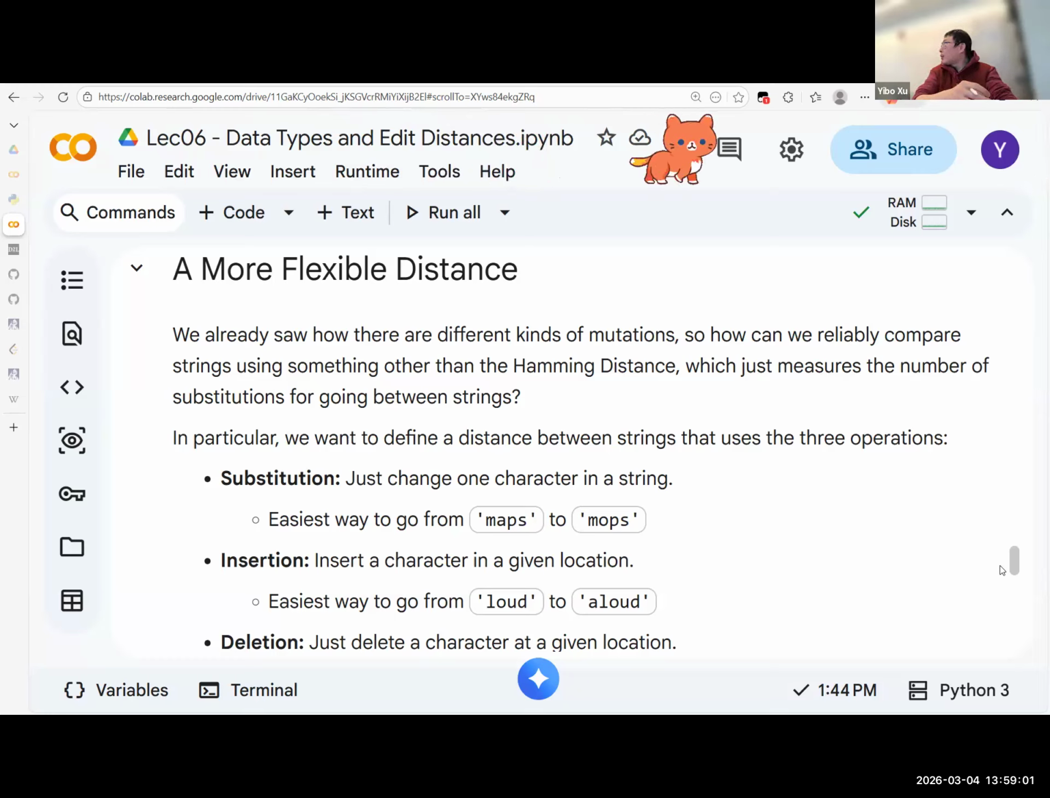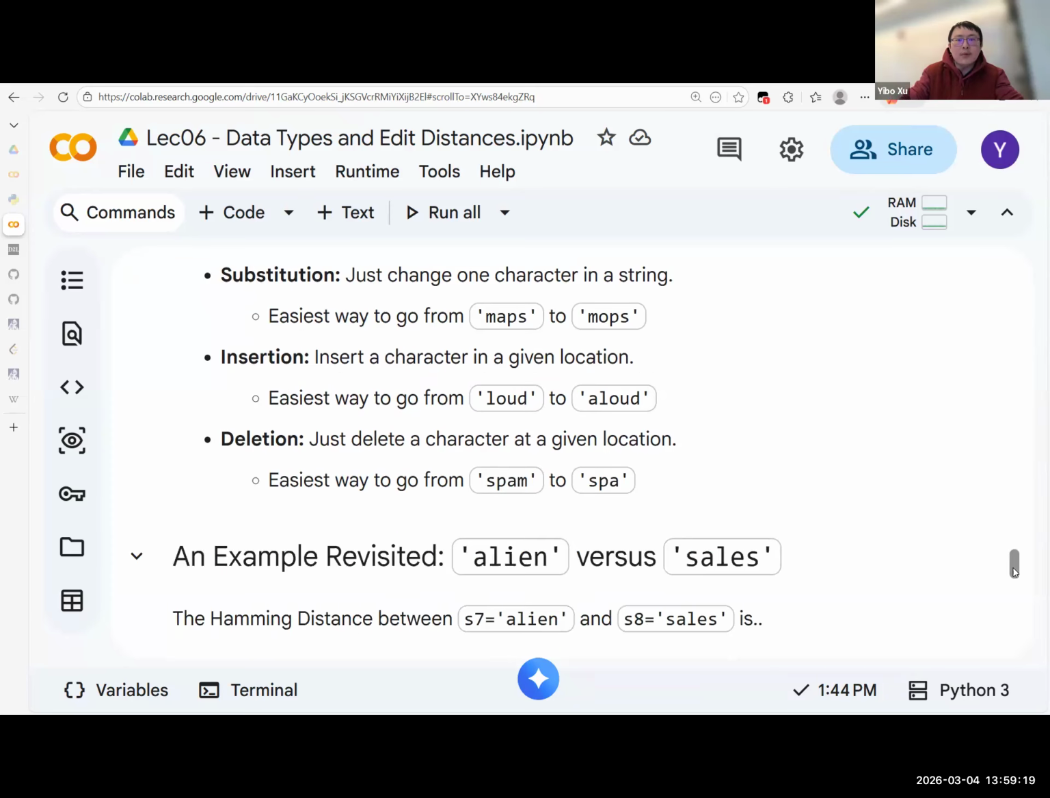So far about the motivation, is it clear now? We just want to calculate how many operations we need to change from one to another. So what are the possible changes? It could be a substitution. Let's say there's maps and by mistake it gets to mops, right? That's one change. From spam to spar, we deleted m at the end. For loud to allowed, we included an a up front. So it could be insertion, deletion, or substitution.